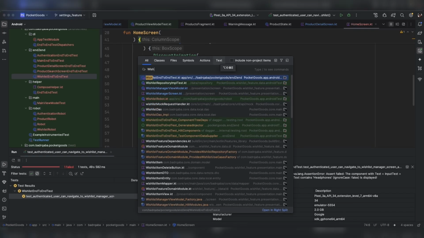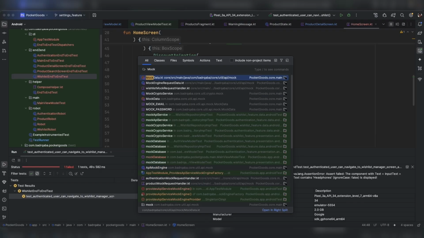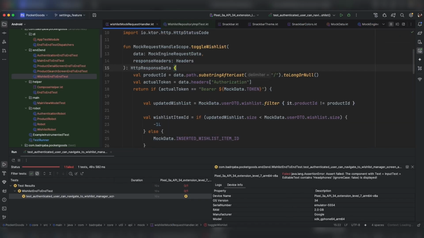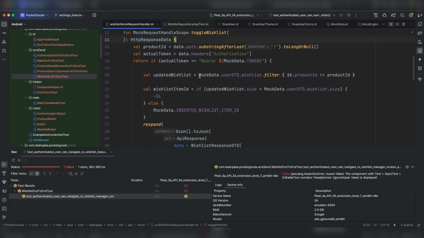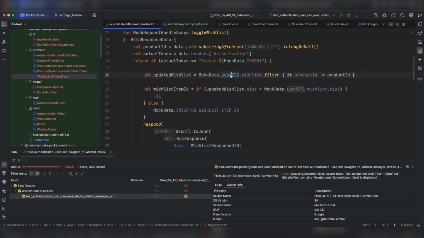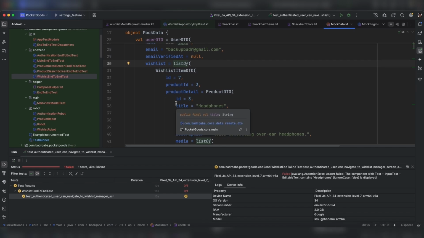For the wishlist manager view model, we are deleting the item from the mock data. First of all, let's check the wishlist mock handler request. We are simulating deleting the item from the mock data user DTO. And this list, let's come back to the user DTO. It is an immutable list. In my opinion, we should create here another list.